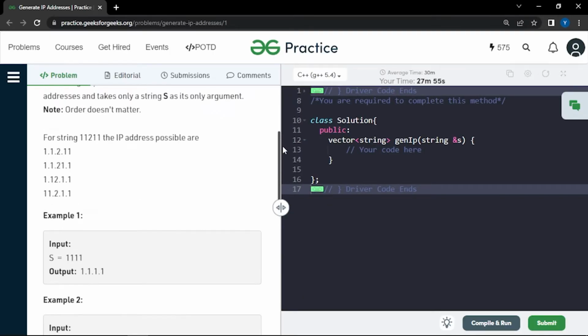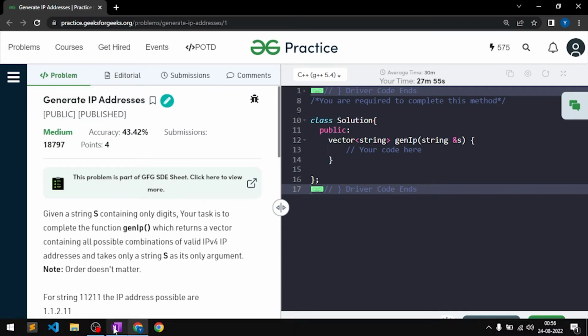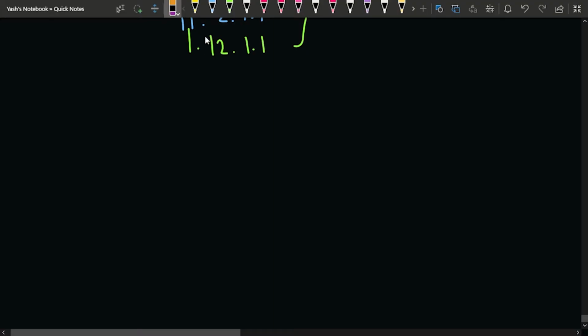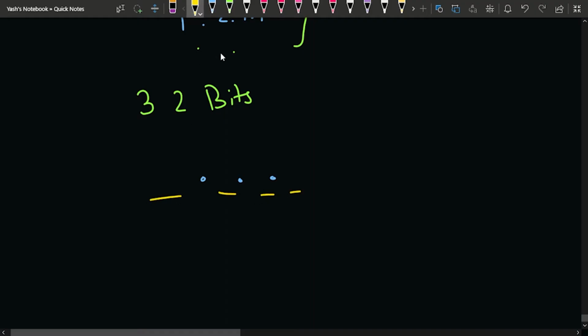So how can we do that? First of all, let's consider what an IPv4 address is. IPv4 consists of 32 bits, and as you can see it has four parts, because you have three dots which separate four different parts. In this case we need to consider four parts such that every part has equal representation. So all the four parts have 8 bits each.